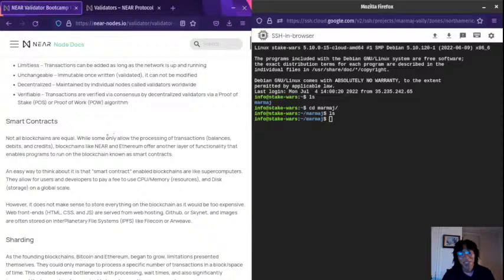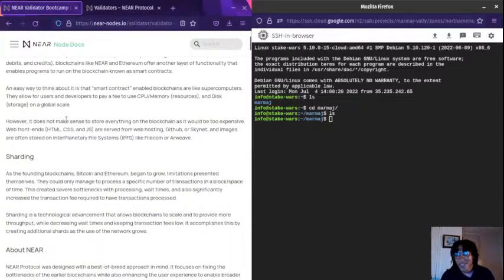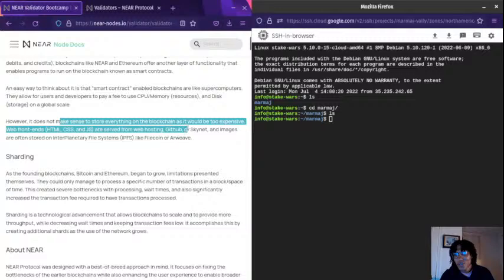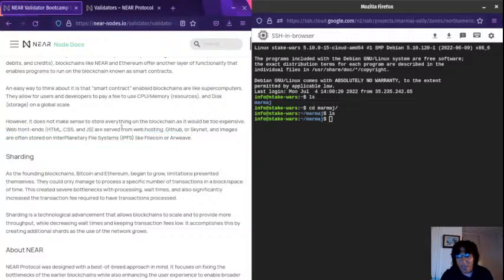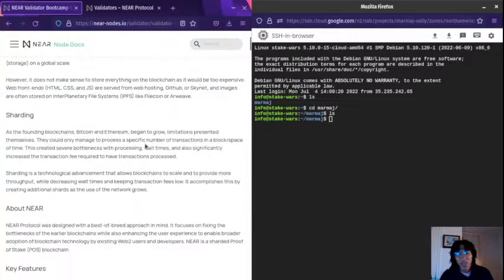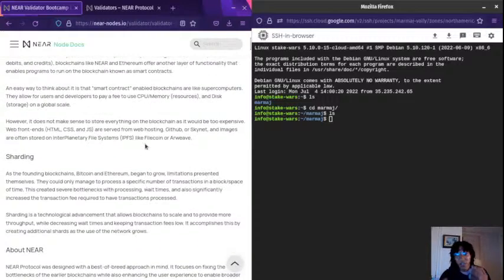Well, sure. Some only allow the processing of transactions, balances, debts, and credits. Blockchains like Near and Ethereum offer another layer of, okay, I'm not going to read all this. You don't store everything on the blockchain because it's too expensive. You might use Near for transaction processing, so it's like CPU. But to store things, you might use something like Arweave. Like Mintbase uses Near smart contracts for logic, and they use Arweave for storage.